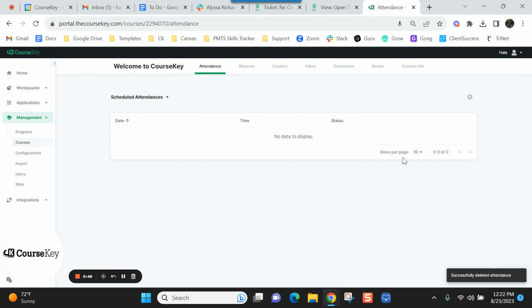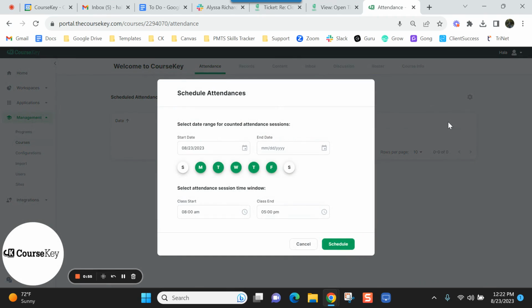Next, what you're going to want to do is schedule these attendances. So what you can do is click on the screw icon and click schedule attendances. Now you will be able to enter in the dates that you would like included, the days, and the times.